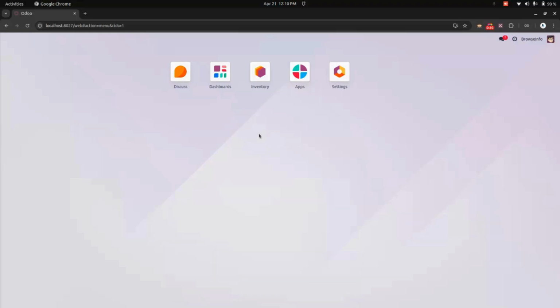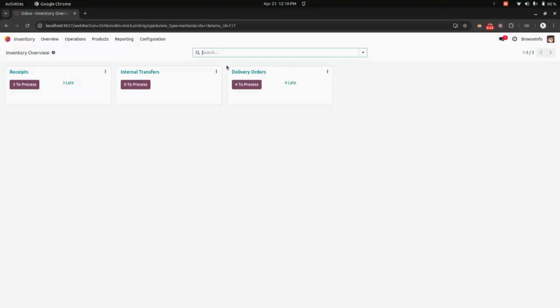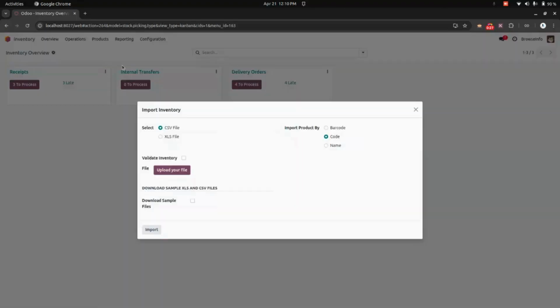Now, after installing this module, let's get into the inventory, where under the products, you can see an option to import an inventory, where we can import based on the CSV file, also an XLS file. So in this, you can see a validation inventory. If you enable this option, it will validate the inventory without any manual work.